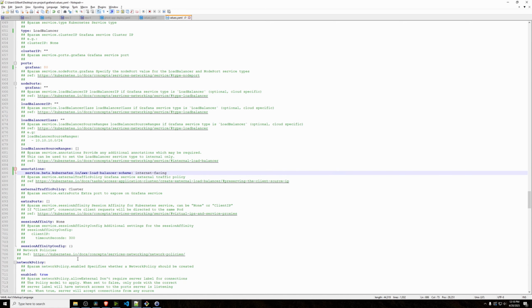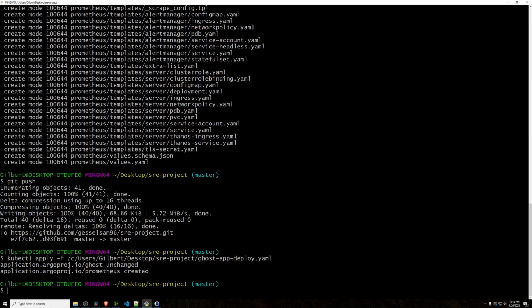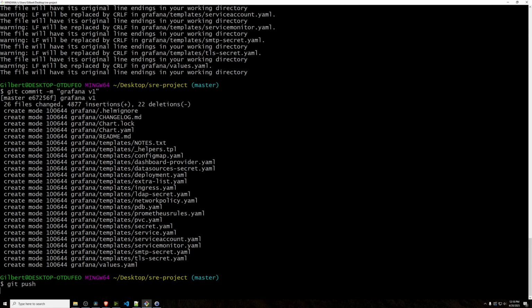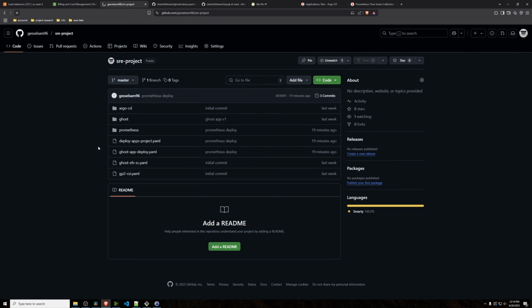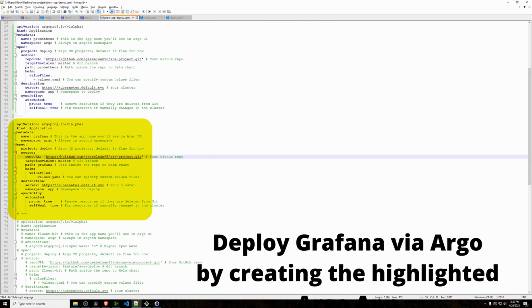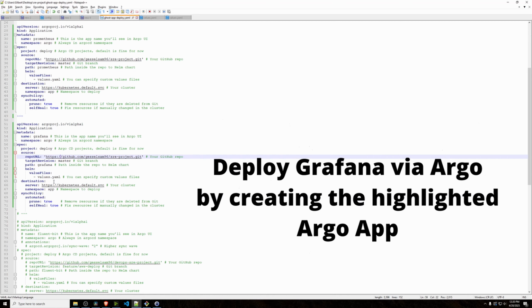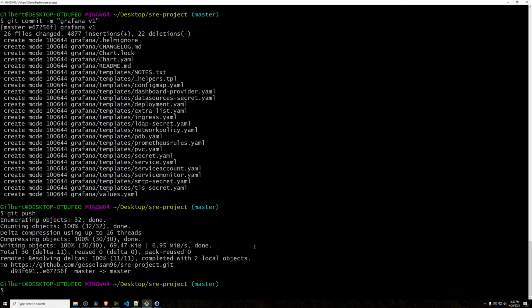I believe this is all the changes we need to make, so let's push our code to GitHub. Grafana v1 for my commit message. We will now create an Argo application to deploy Grafana. Let's apply the update to our Argo application to kick off the Grafana deployment.